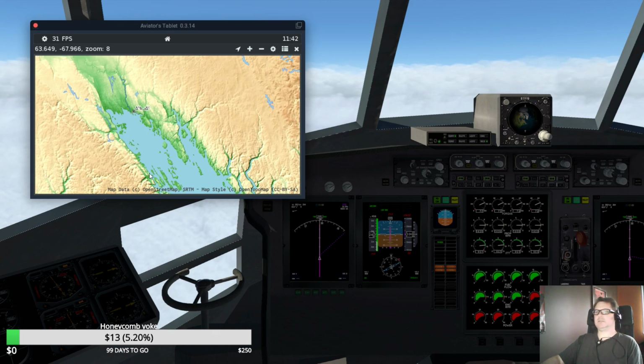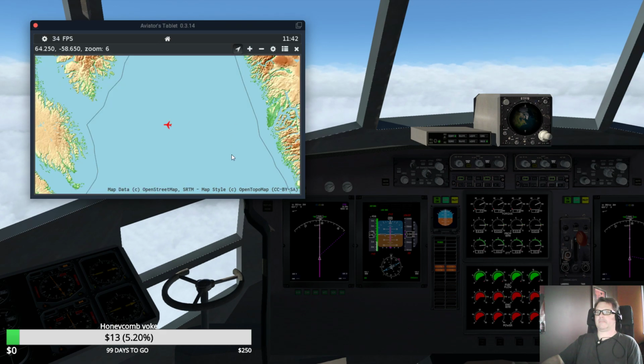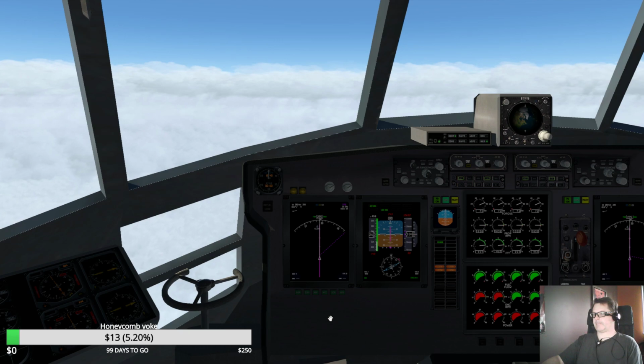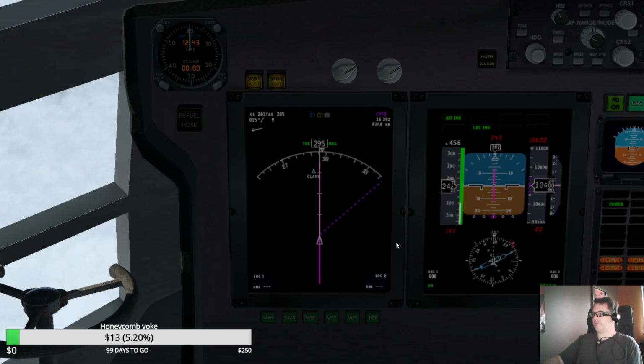Where we're going. It's approaching. Getting there slowly. Actually, let's get an ATIS.